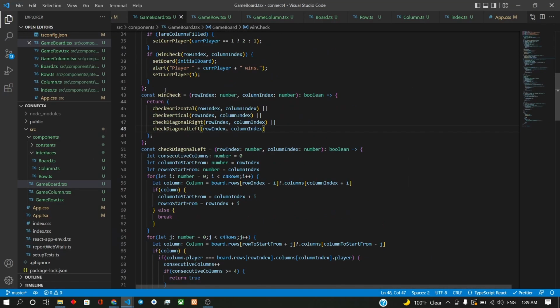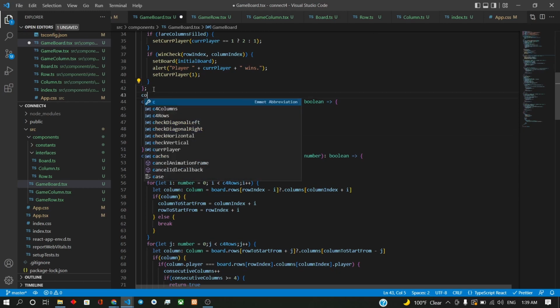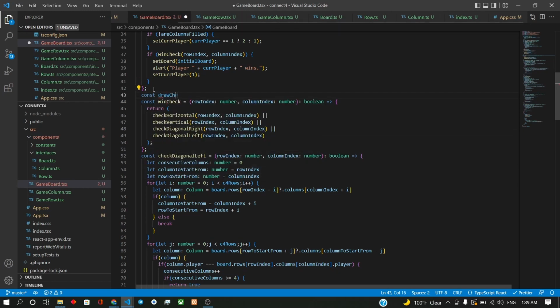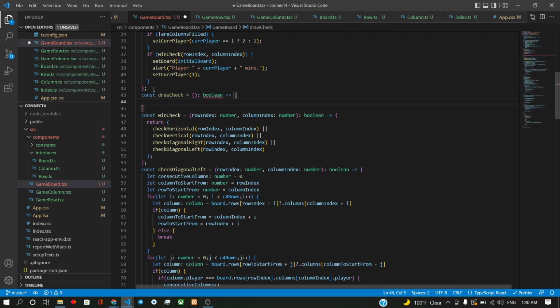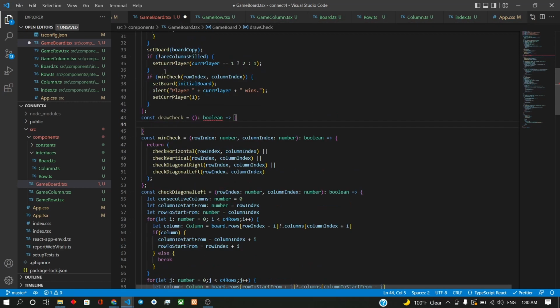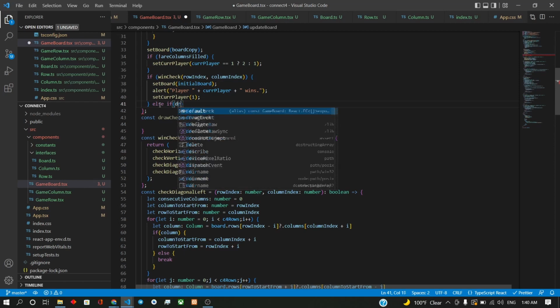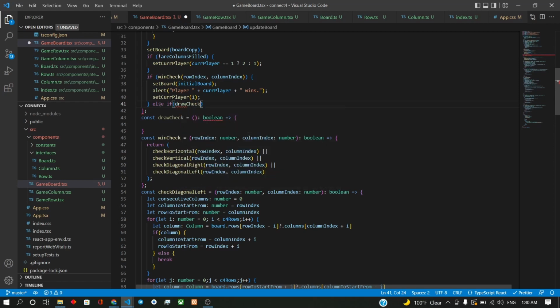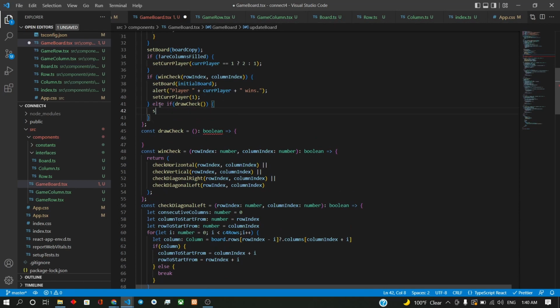Okay, so let's make a new function, we'll call it drawCheck. This is an arrow function, which takes nothing, but it returns a boolean, so it either returns true or false. First let's call this: if winCheck, so we're checking if he's won, else if drawCheck, so if he hasn't won then we'll check for a draw.